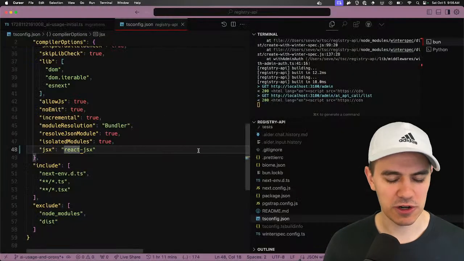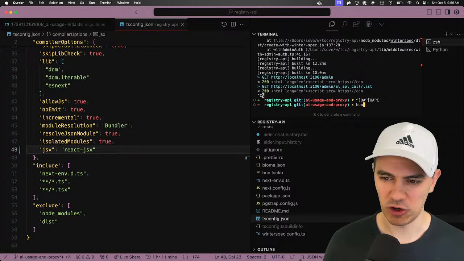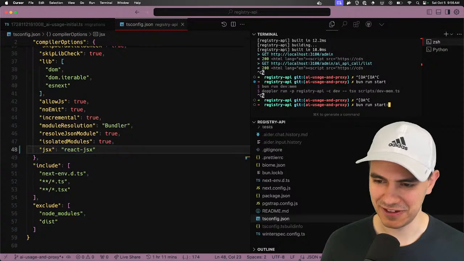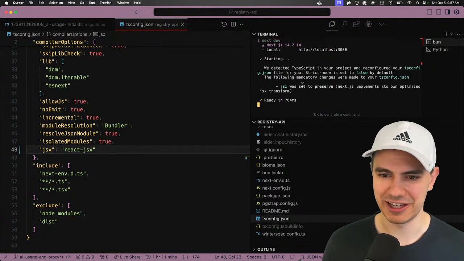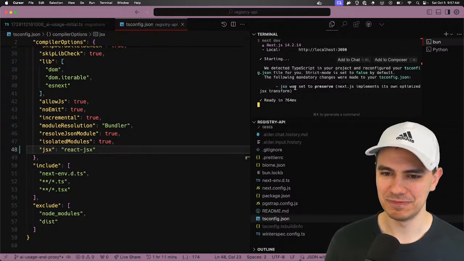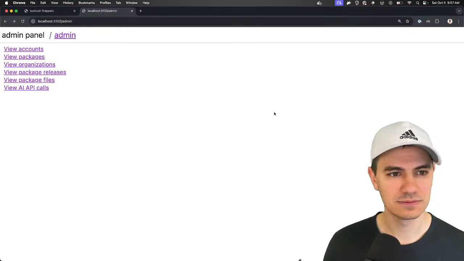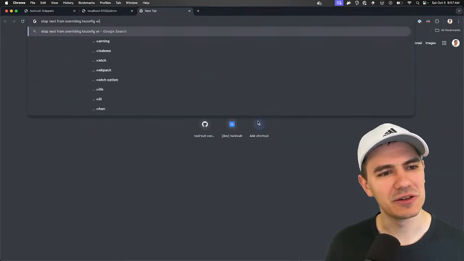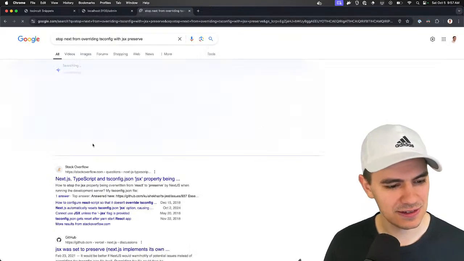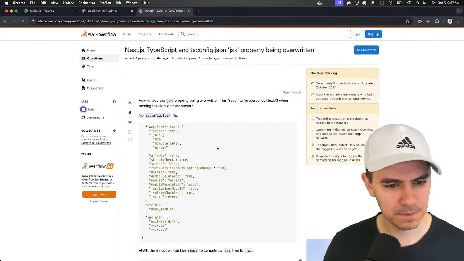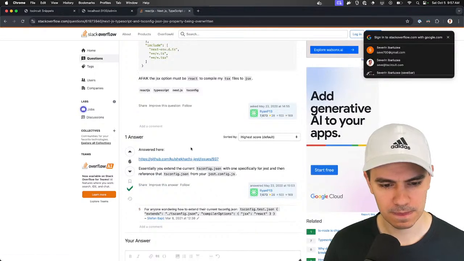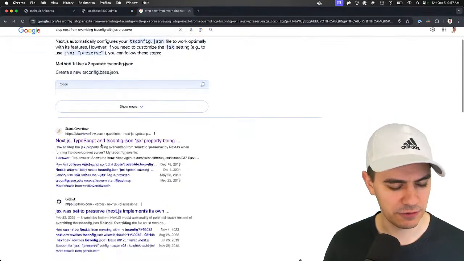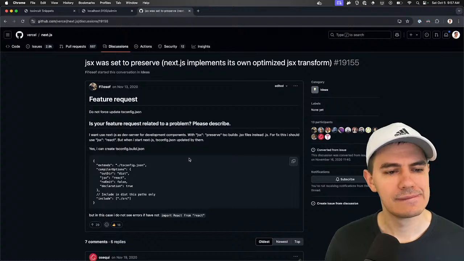So now let's get this working with Next. And hopefully Next doesn't rewrite, whoops, my tsconfig again. Oh my gosh, so annoying. Stop Next from overriding tsconfig with JSX preserve. Let's see. Oh, you can extend it for different cases.